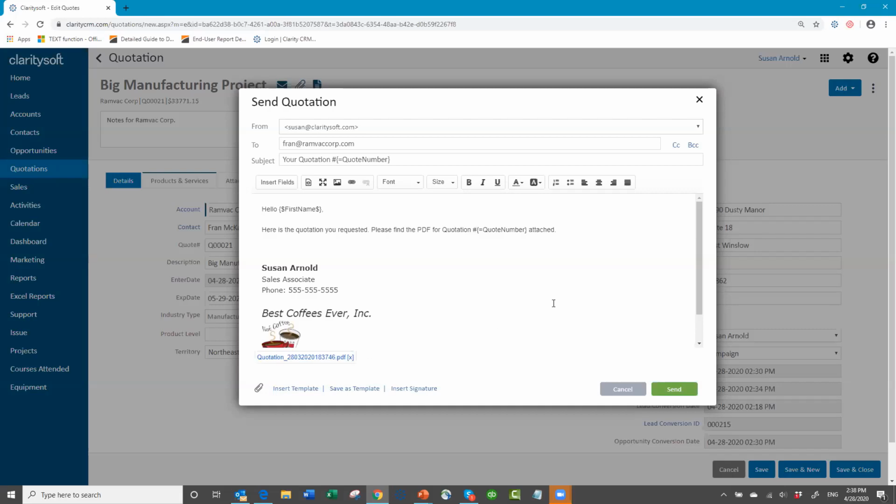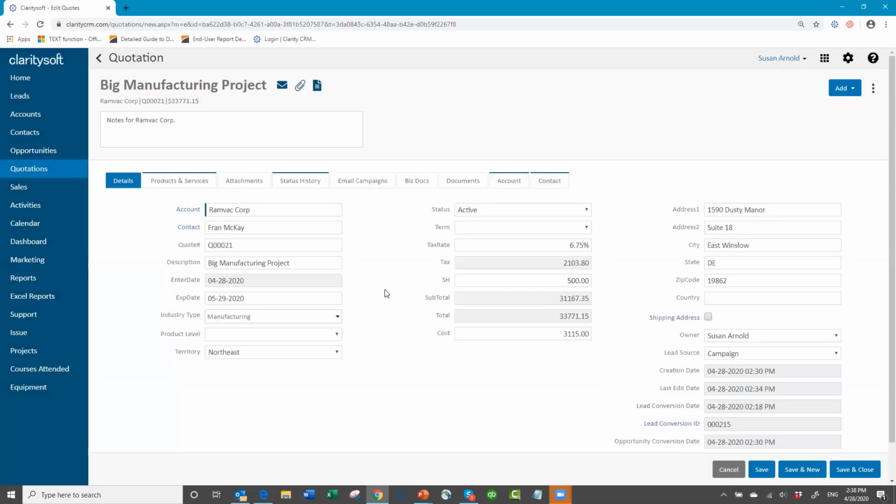So once you've done everything here, if you want to type something else in before you send it, you can add a personal note, and then click send. That email will be sent to Fran, in this case, with the quote attached as a PDF, and it will go out through your Outlook or your Gmail, depending on what you're set up to work with, and that's where it will be. So that's pretty simple. It's really nice to be able to do.